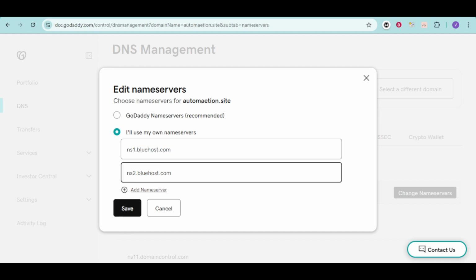Keep in mind that DNS changes like this can take some time to fully update across the internet, often anywhere from a few minutes up to 24 or even 48 hours. During that period, the domain might not work perfectly everywhere, and that's normal. After waiting a bit, you can test by visiting your domain in a browser or by checking your DNS status inside Bluehost. If everything is set up correctly, your GoDaddy domain will now be connected to your Bluehost account and ready to use with your website.